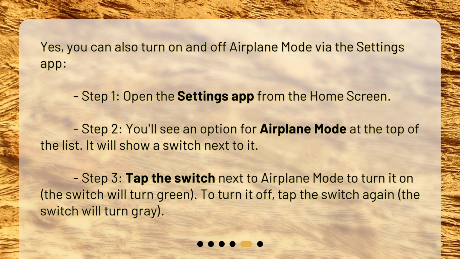Step 3. Tap the switch next to airplane mode to turn it on. The switch will turn green. To turn it off, tap the switch again. The switch will turn gray.